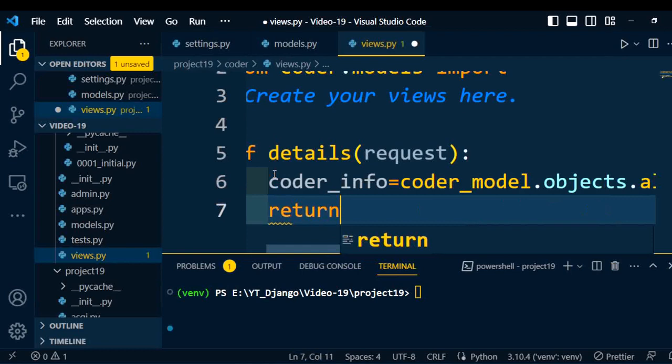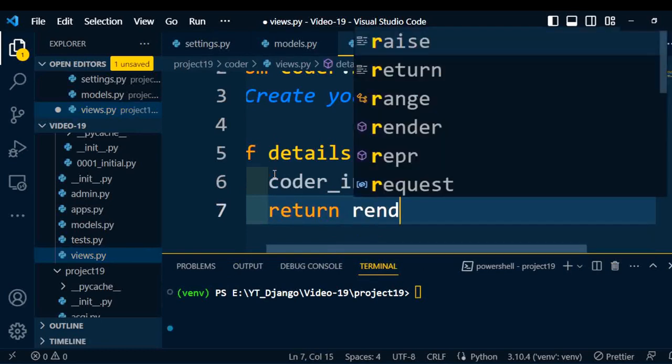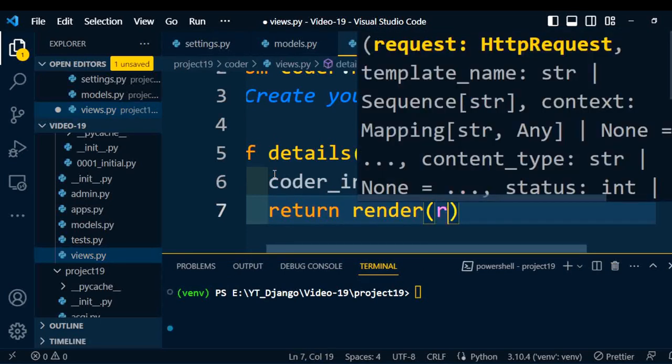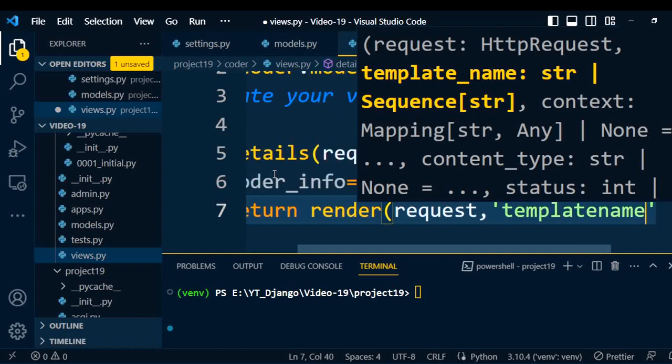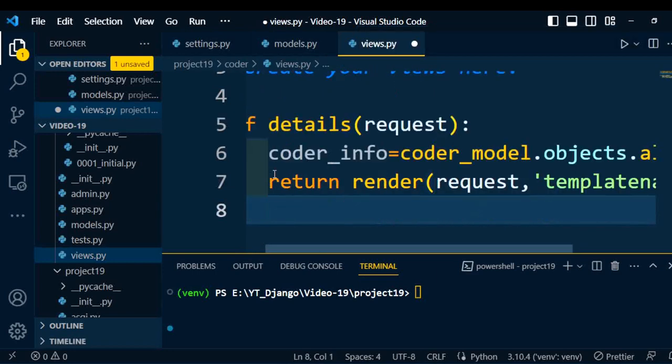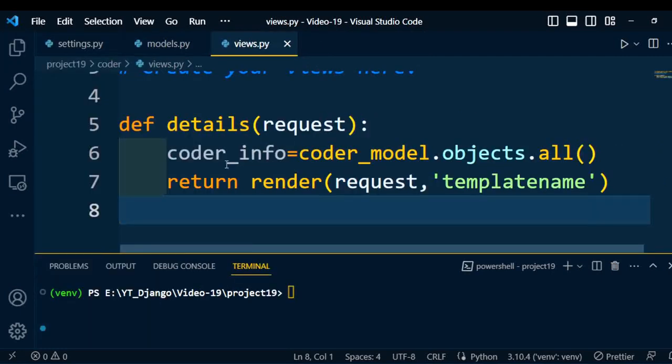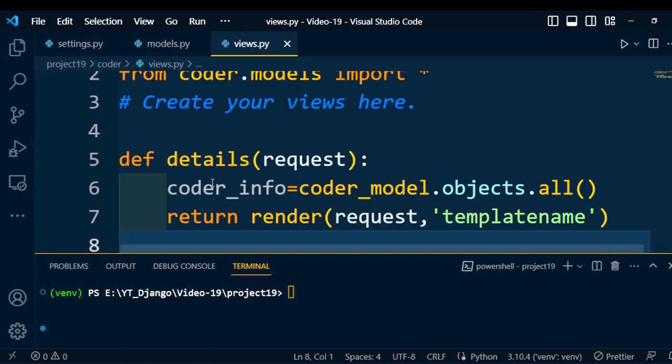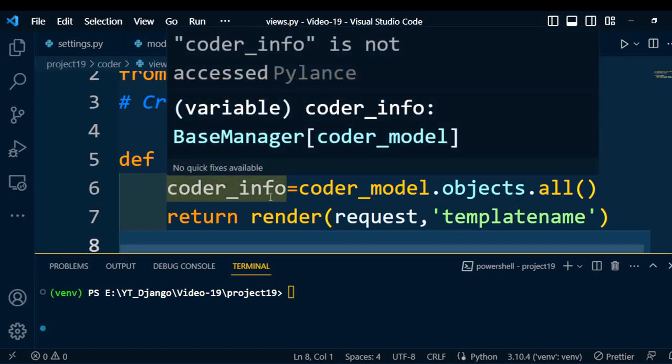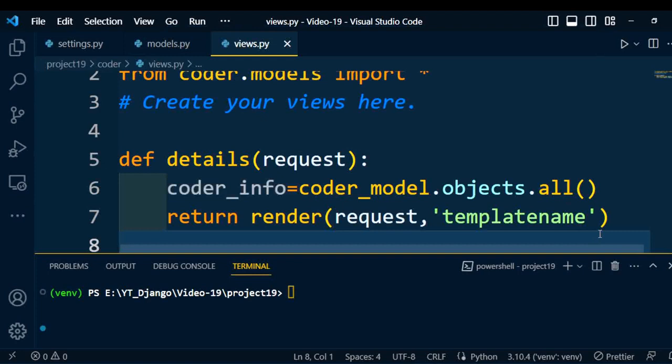After that, I'm going to return this complete information so it will be rendered on a specific page. So return render, request, and we'll create one template, so we'll add the template name here. So here we complete our business logic for this particular function. Detailed information of all the records has been stored into coder_info, and then that coder_info we need to render into the HTML page.